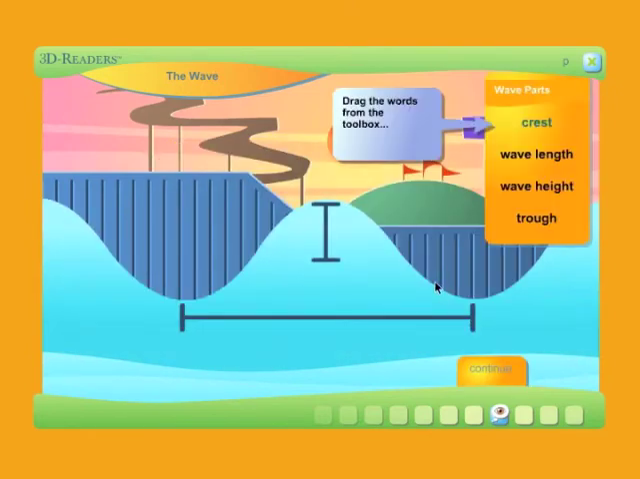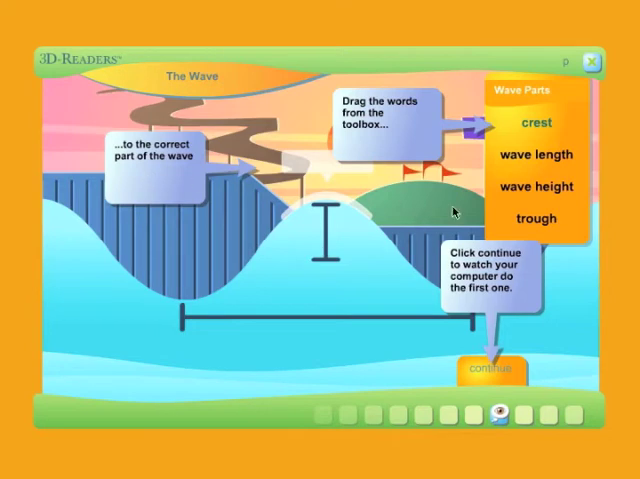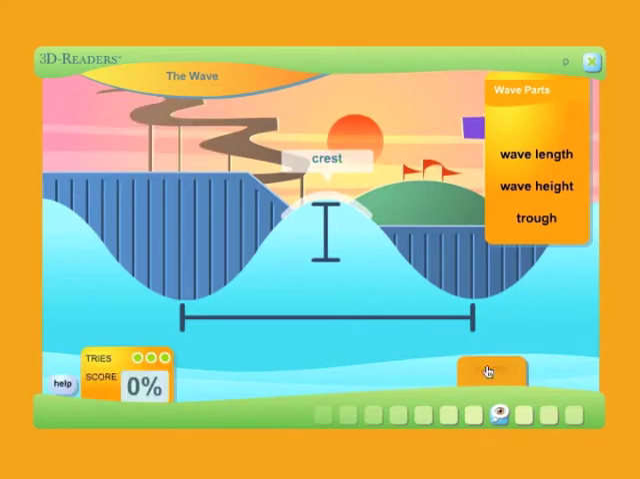So now they've got to show what they learned by building or creating what they've just read about. Drag the words from the toolbox to the correct part of the wave. Click continue to watch your computer do the first one. Now it's your turn. Match the words. They have 3 chances to get this correct, and every time they miss, the score goes down.